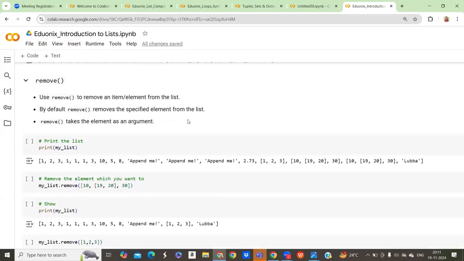So we have another method called remove. Now why do we use this? We use remove to remove an element from the list. If we want to remove any element from an existing list, that time we use this remove method. Okay, now what we do, we mention the element as argument. See, if I want to remove one element I will mention that element within my parenthesis as argument.